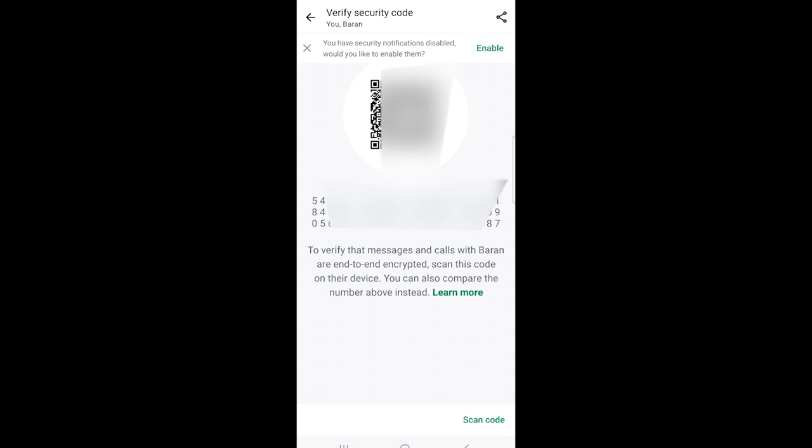So in this way, you can enable end-to-end encryption for individual chat in WhatsApp.